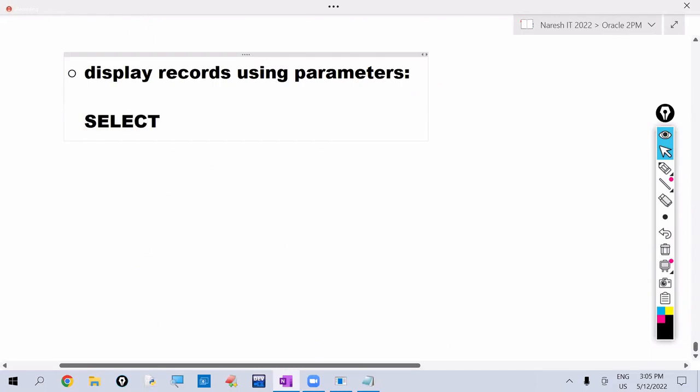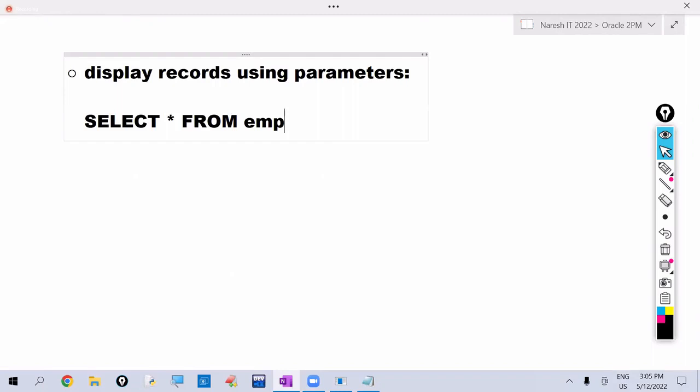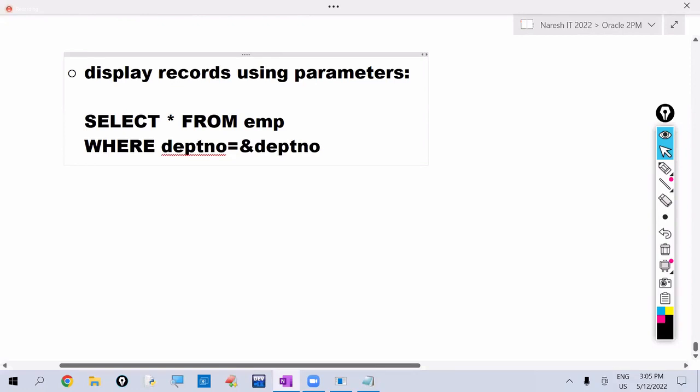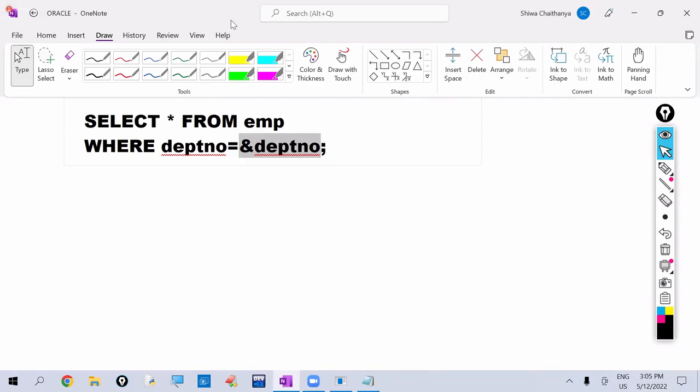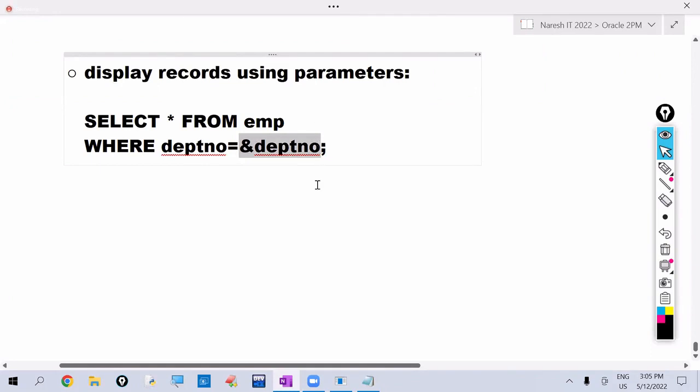For example, we are writing like this: select star from EMP where department number equals to ampersand department number. You already know about parameters. If we write ampersand, we can say that is the parameter. We give this value at runtime. So instead of giving the value within the query, at runtime it will ask for the value.